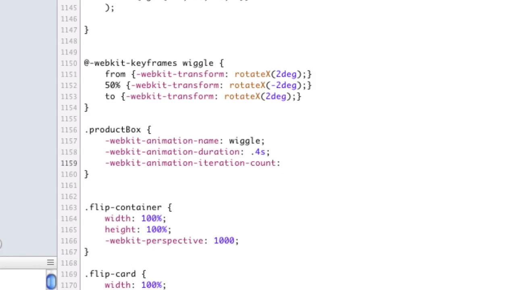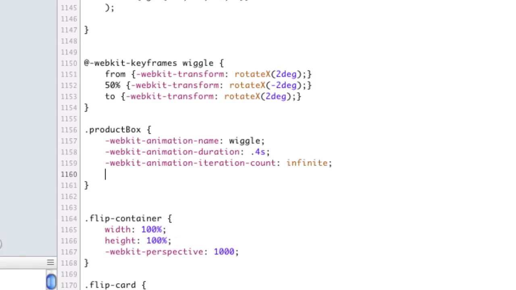So I could do it 5 times and then stop like that. But there actually takes in a word infinite, so it'll actually go forever, which is the case, because basically what we'll want to do in the end when we apply this is we'll want to give this a class like this, and then we'll remove the class and it will stop wiggling. But for now we're just going to do that.